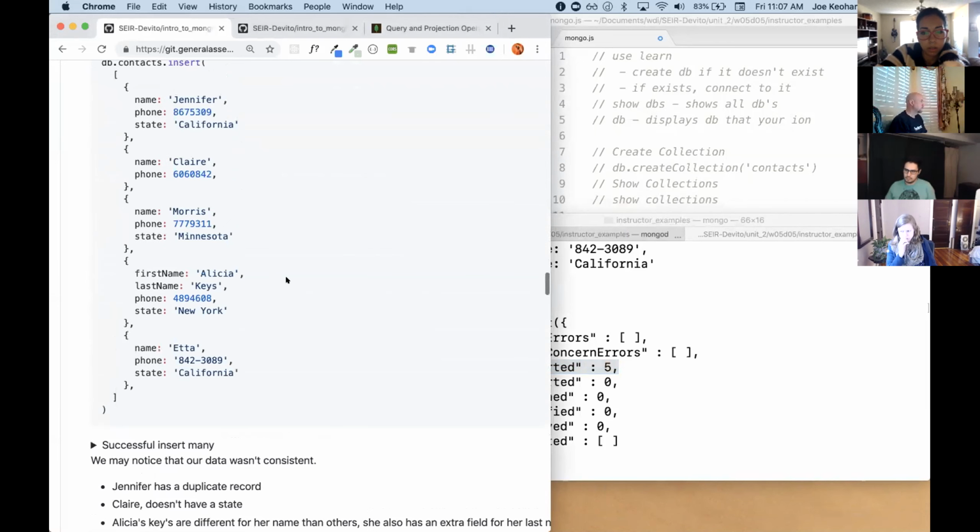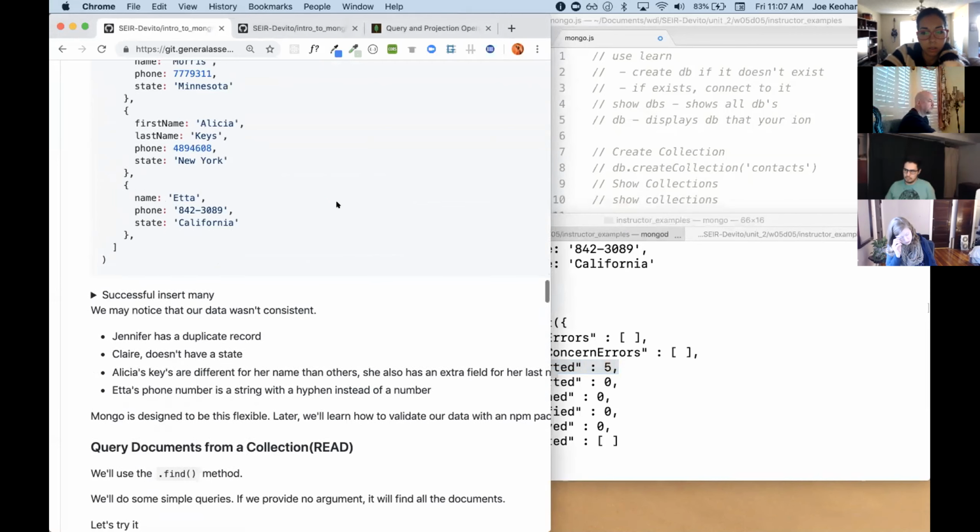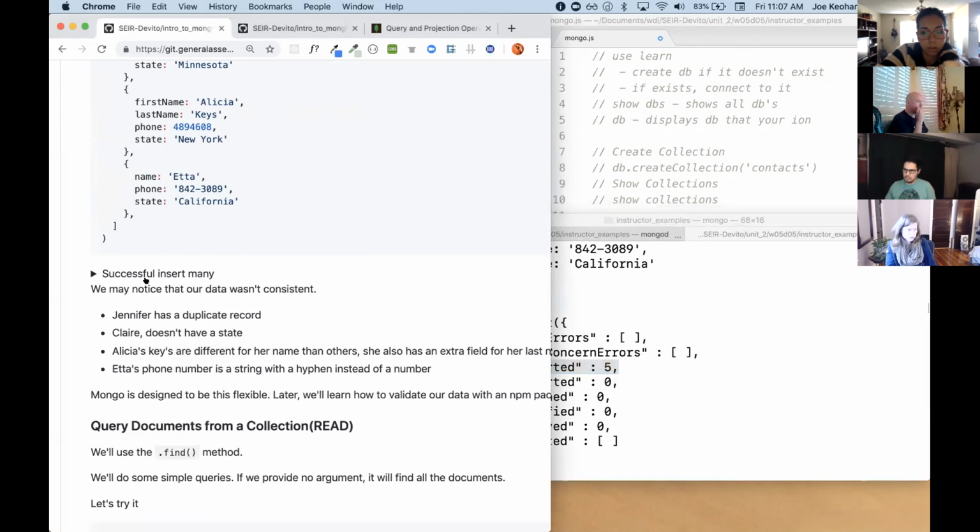Or set some sort of property that says only unique things, and it maybe automates the checking of the properties to make sure that the thing doesn't already exist. But right now we inserted successfully, right? And so that's what we saw successfully. And then Jennifer has a duplicate record. Oh, and then same thing.